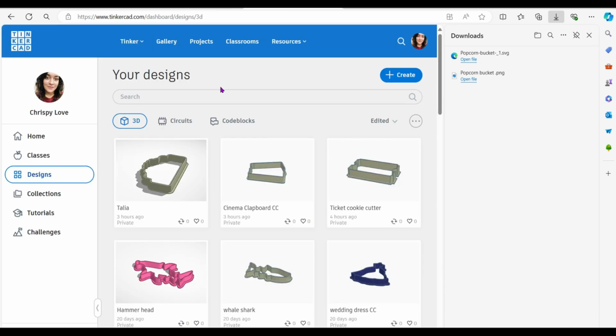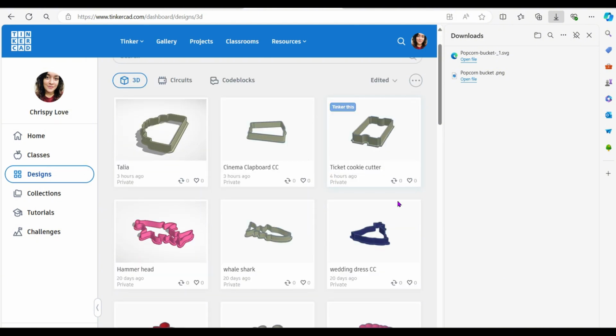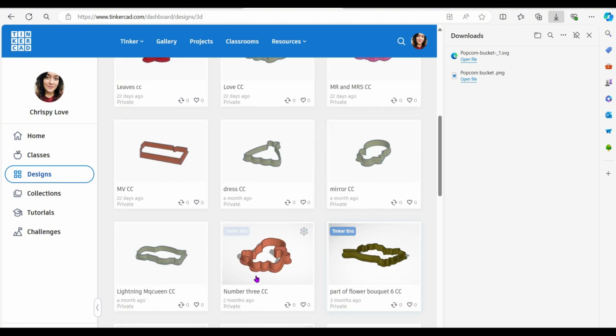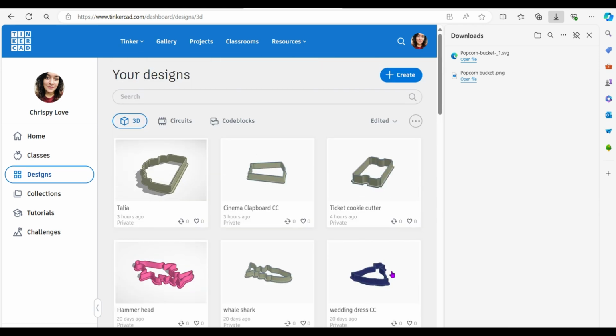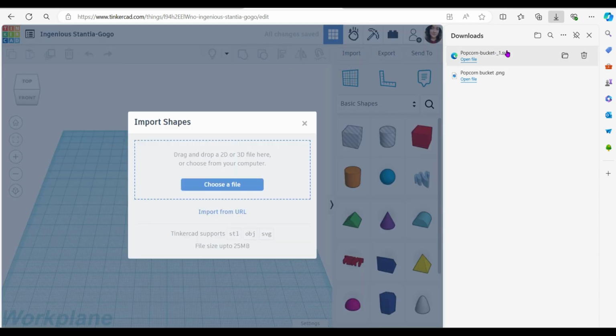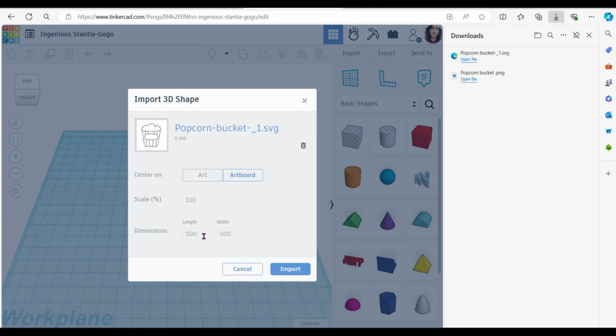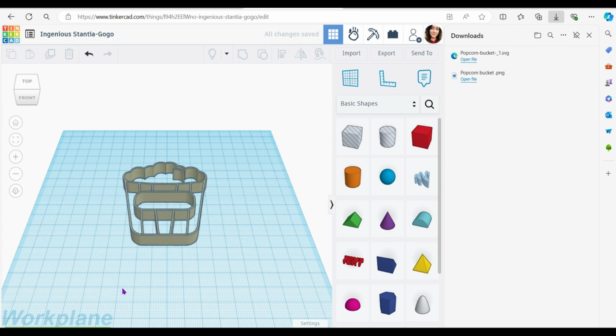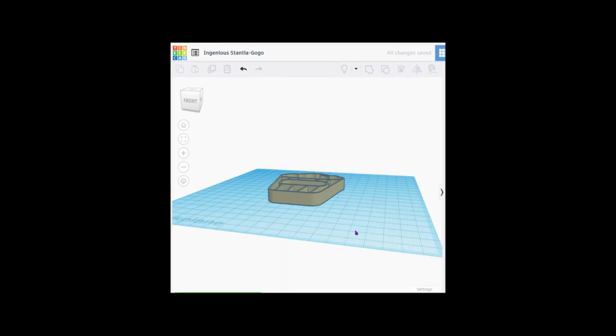So now that we're in Tinkercad, we're going to hit create, and you guys can see I've created tons of different cookie cutters here. I just figured it's time that I go ahead and share what I've done, since I feel like I know a little bit more now about it. So we're going to create a 3D design. From there, we're going to press import and drag our SVG file over here, and you'll see Tinkercad supports STL, OBJ, and SVG. From there, we're going to go ahead and change our dimensions to 100. That's going to go ahead and import, and we've got a nice popcorn bucket shape right here.